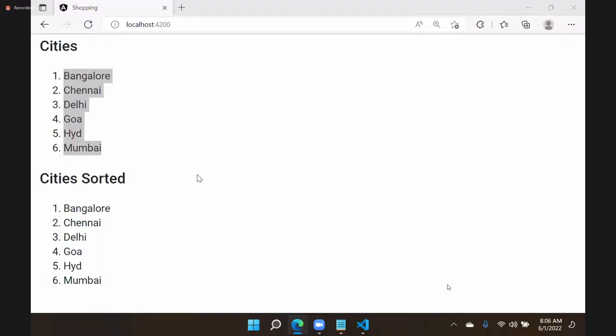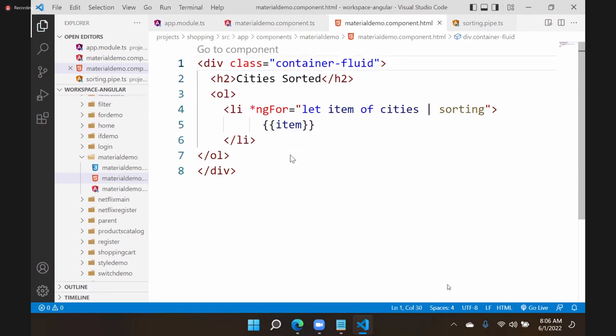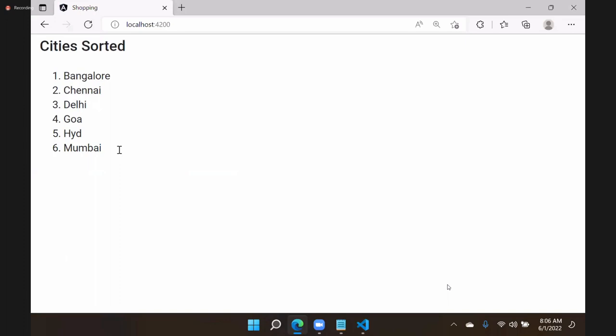Why? Because it is going to affect the cities collection everywhere. A two-way binding like technique it will apply. That means this is sorted, arranging alphabetically: B, C, D, G, H, M.